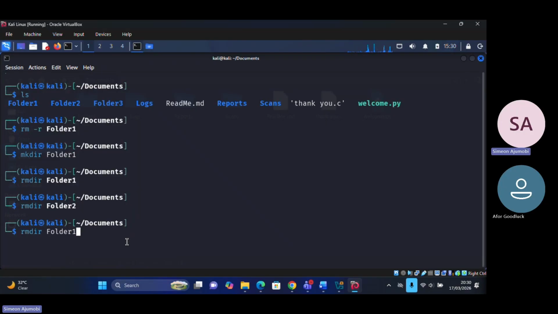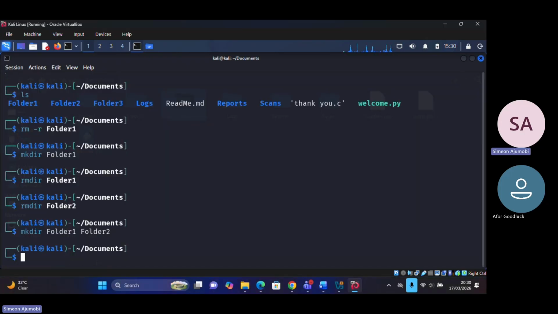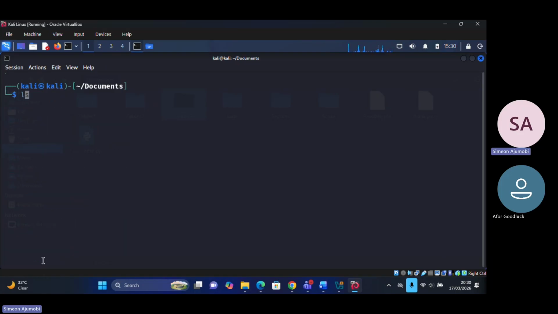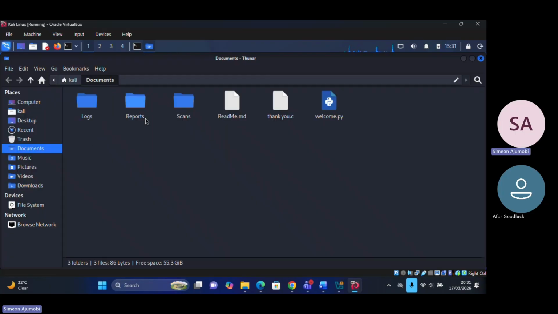So let's create folder 1, folder 2. Let's create it. And we have folder 1, folder 2, folder 3. Now, let's delete multiple folders. So I'm deleting from folder 1 to folder 3. You can see them here. I'm going to say rmdir, folder 1, folder 2, folder 3. Without error means it ran successfully. All the folders are gone.